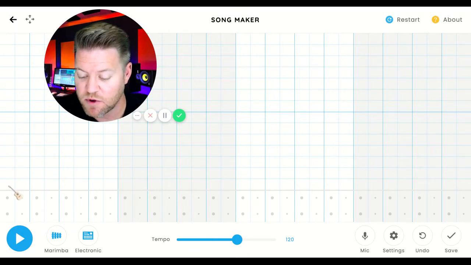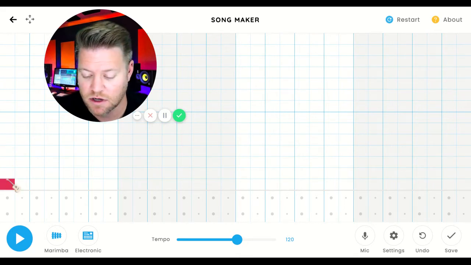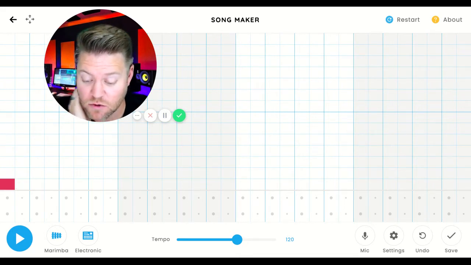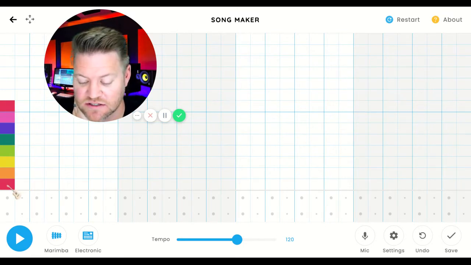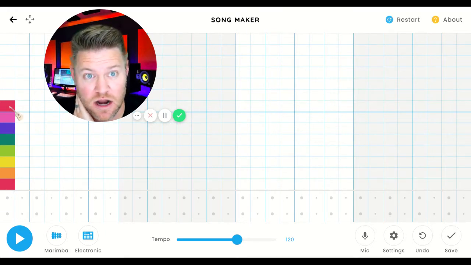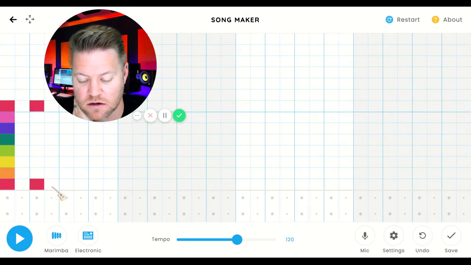And remember, as you move up, the pitches get higher, right? So we have the lower pitch, and then as we get higher, it gets higher in pitch. And it's also color coded. So for instance, look at this color, and look at this color. They're the same color. Well, listen to how similar they are. They're the same, it's just one's higher than the other.